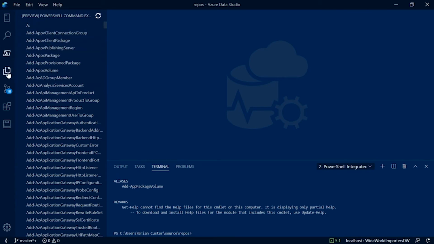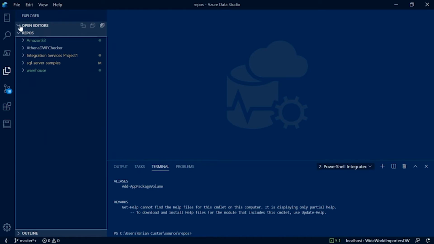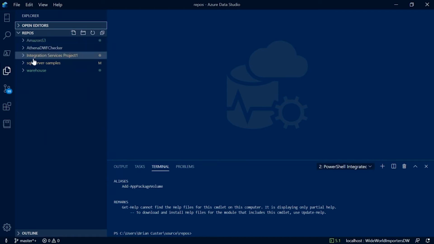The next thing I'd like to show you is the File Explorer. Basically, it shows you all your open editors that you have open currently, along with any repos that you might have open. So this is fully source control compatible with any source control system that you want to use, Bitbucket, GitHub, Azure DevOps. It works with just about any source control provider that you have. And all you've got to do is point it to a repo, and it will recognize that that's a repo and then start treating it like a source control folder.